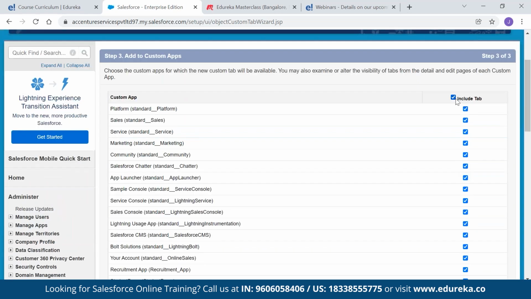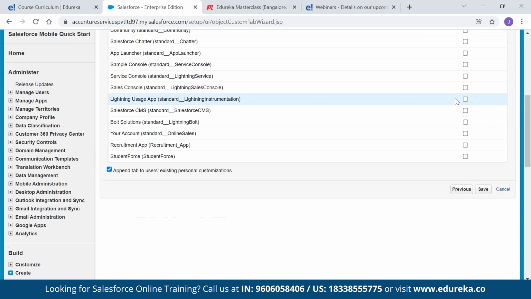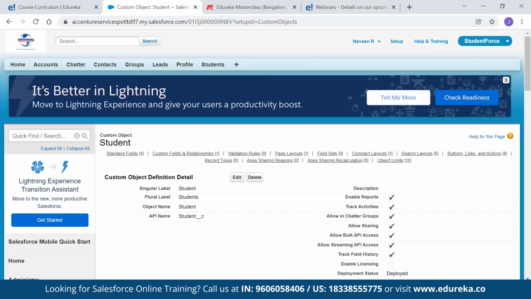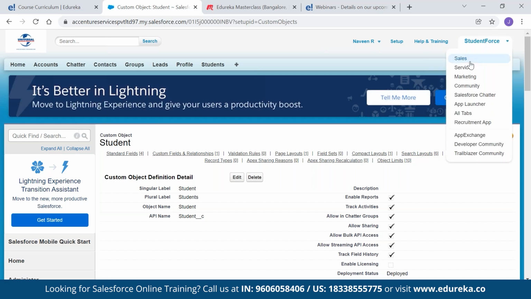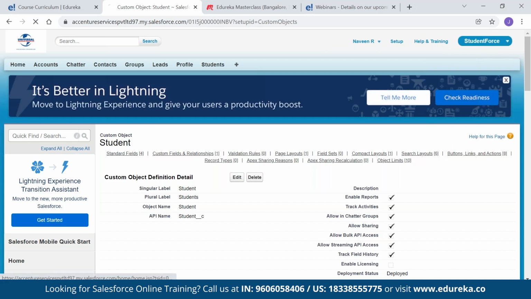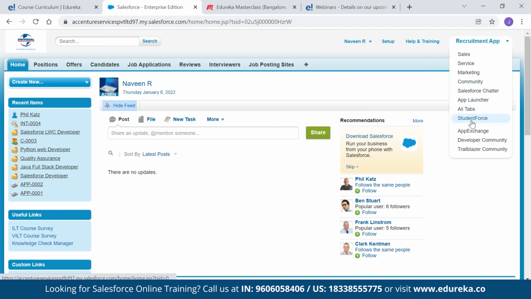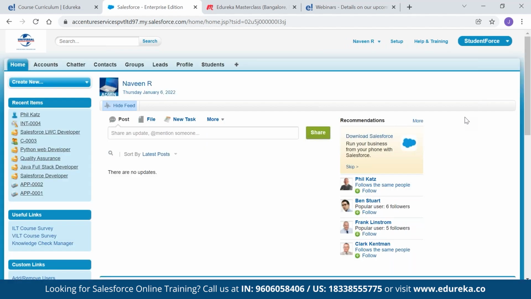And this particular student app tab should be visible for which particular application? Only the one I'm making, studentforce.com, should be visible. If I click on save, you can see in the student force, the students tab is visible. But if I click on the recruitment tab, you will not be able to see that particular tab. Understood? Now we understood how to create apps and how to create tabs.